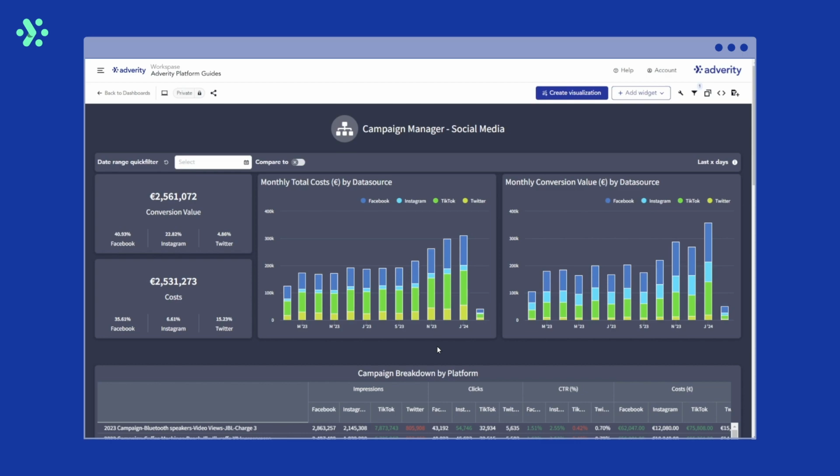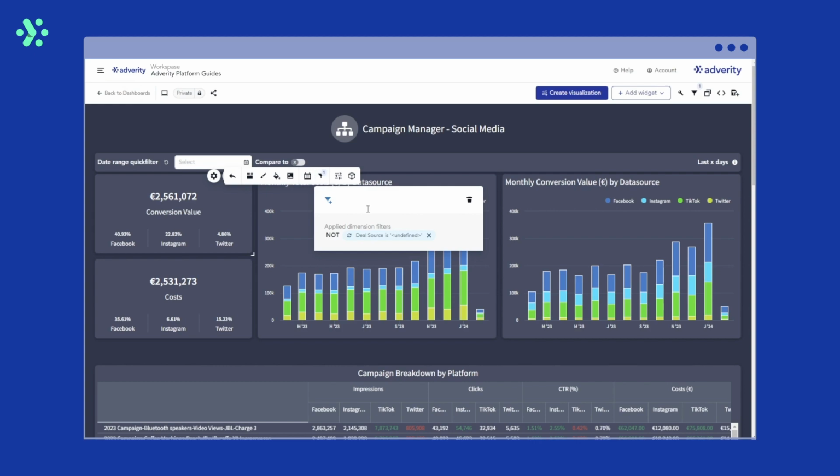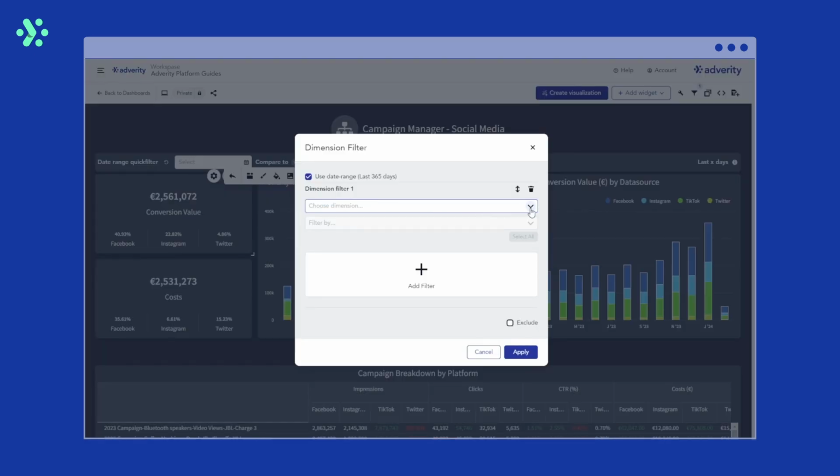If you want to apply a filter to just one single widget, you can go to the widget, hit Settings, and then click the filter icon. You can see that in this example, we have one filter applied already. Every data source with the name Undefined is filtered out of our data. More filters can be added by clicking the Add Filter icon to customize a widget to meet your needs. It's important to remember that this function is only available if you have editing access to the dashboard.